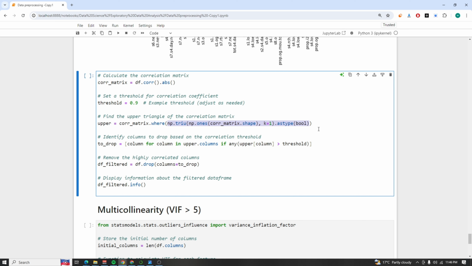This line just creates a Boolean mask of the upper triangle of the correlation matrix, so we are keeping and only selecting that. Then this one applies the mask to the correlation matrix, thereby converting the values outside the upper triangle to NaN, so not a number.